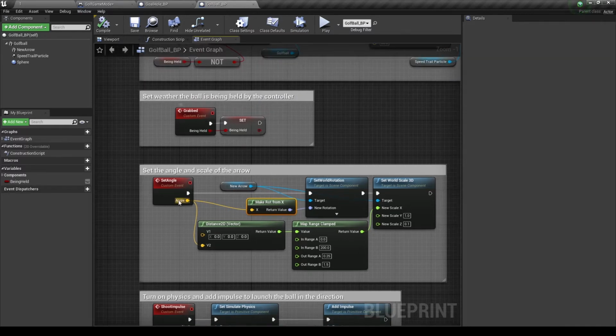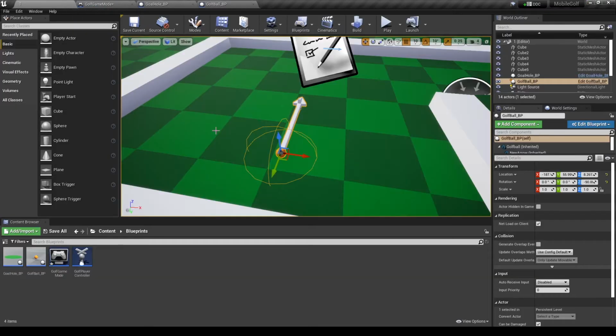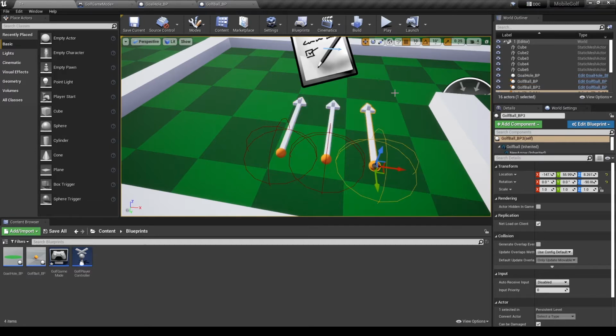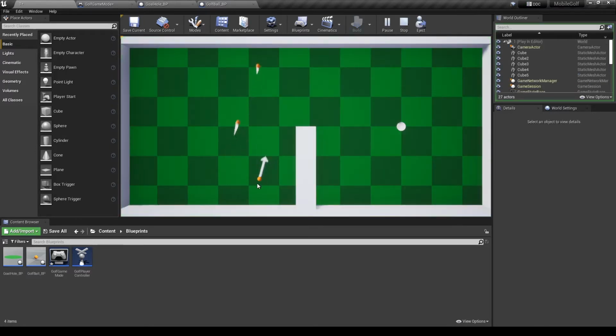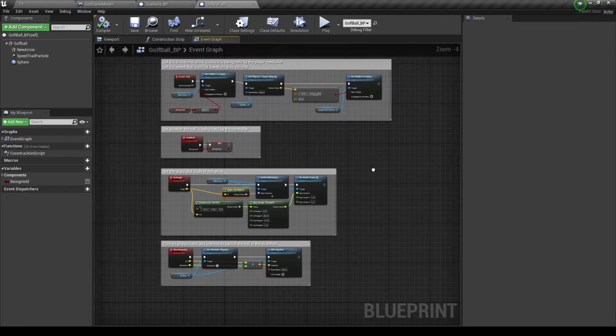Everything like the grabbed and set angle, those are all set from a player controller. This way you can have multiples. Like you could drop several balls in here and you can interact with them all. The shoot impulse is the event that's called to actually enable the physics and launch the ball in the wanted direction. You see we have a direction here and a multiplier for adding the impulse. And that's essentially all this one is.